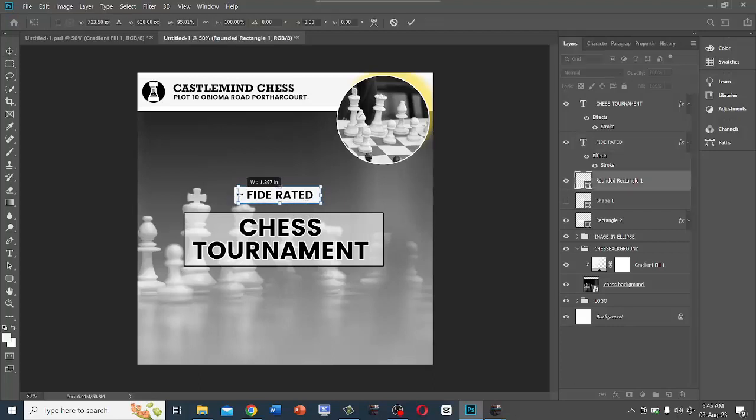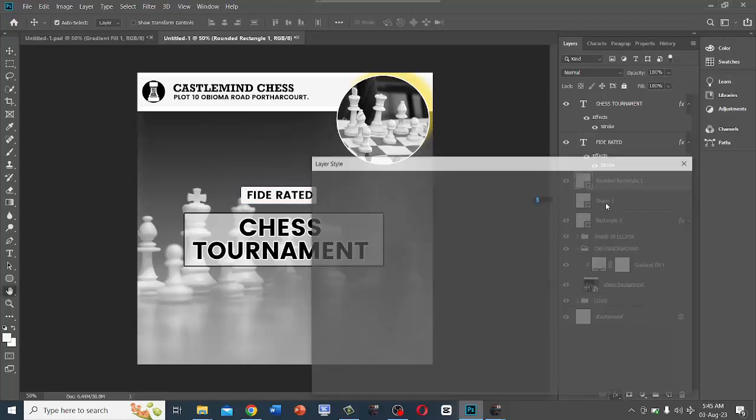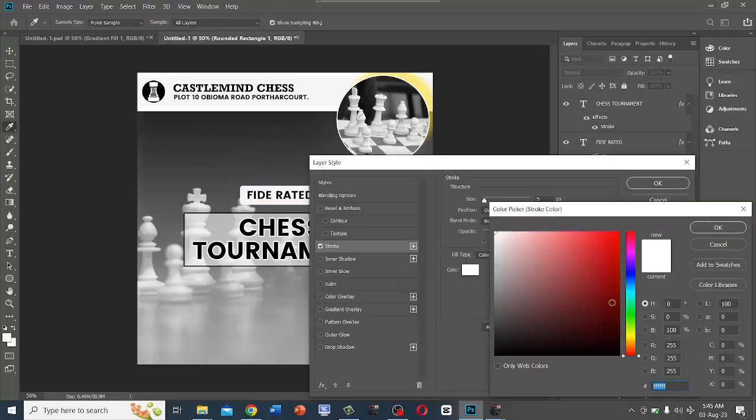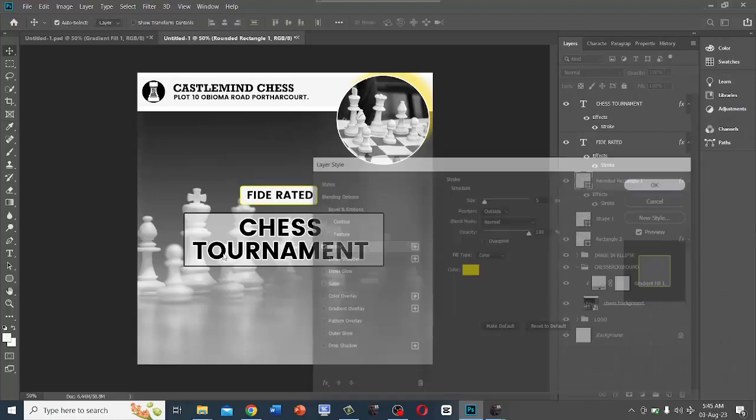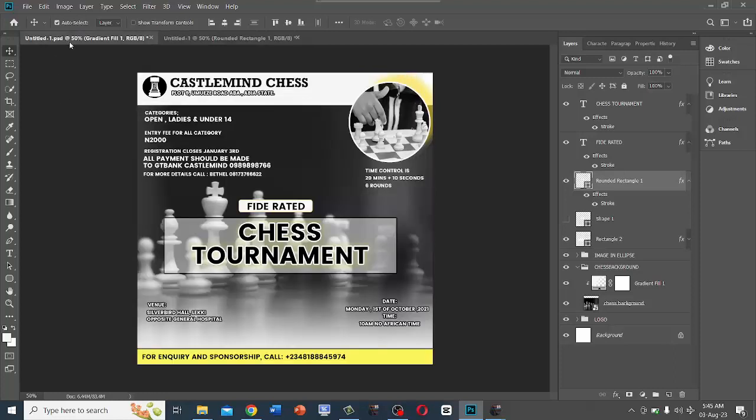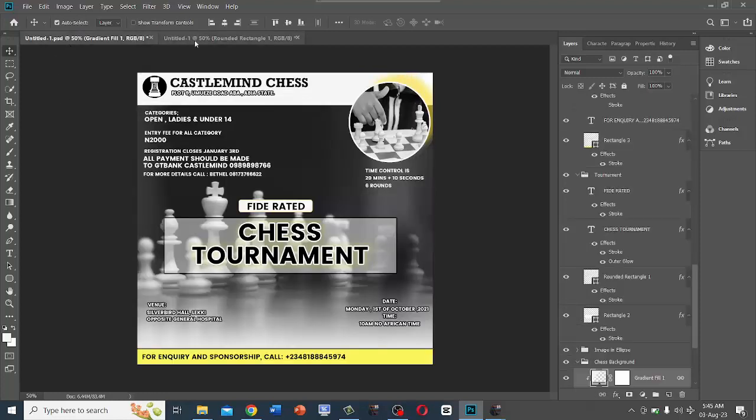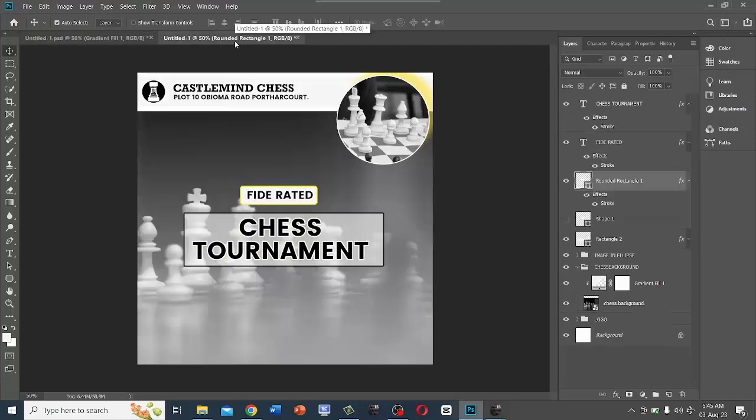So you can get different effects by playing around with your designs. Then it is stroked with yellow from that side, a touch of yellow. Come here and you are good to go. So if you compare it now, you are almost having the same thing. We are getting there. So the next thing we are going to write is the information we want to pass across to the viewer of the flyer.